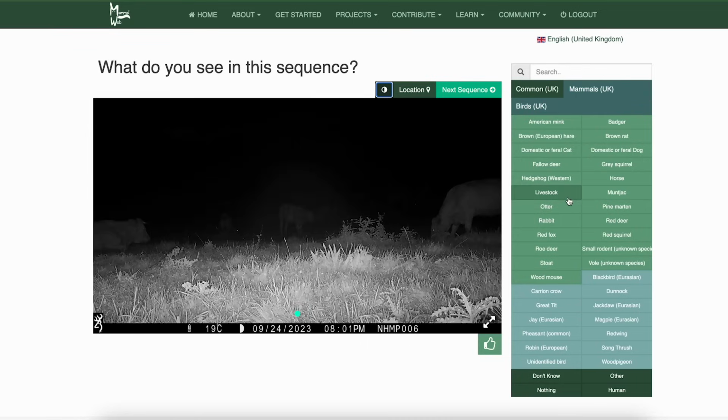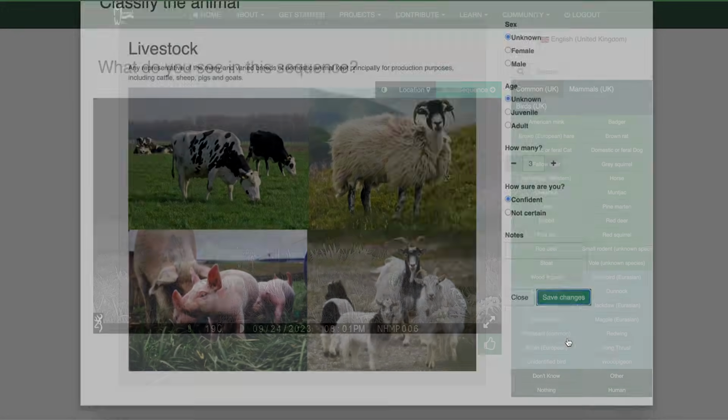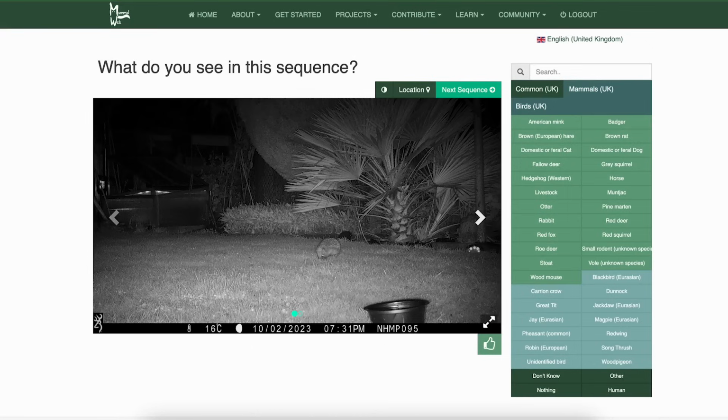Of course, hedgehogs are what we are interested in, but it is as important for all the other animals to be classified as well, as this helps with our analysis. We know that plenty of hedgehogs have been captured on our cameras, so you will come across them at some point.